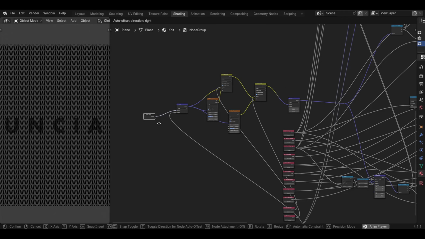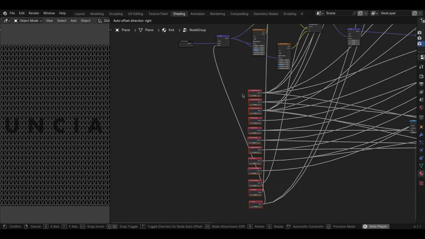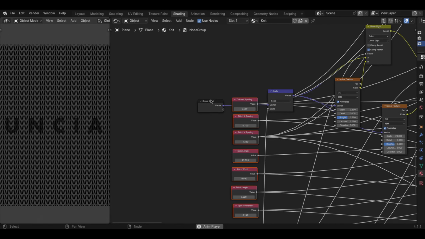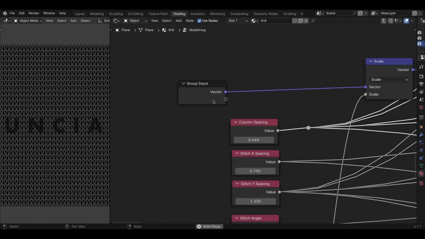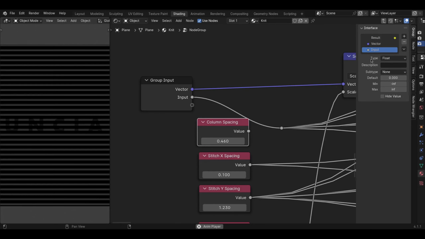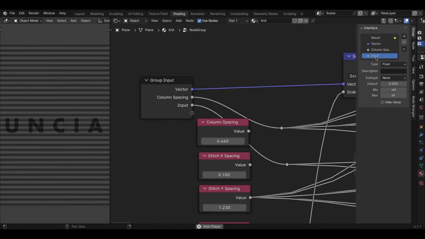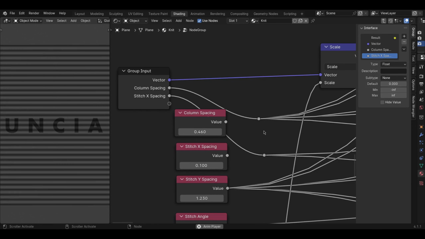and now we are ready to connect all of these parameters into the group node here, into the input group. So we connect column spacing here. You get this menu on the right if you click on the keyboard letter N. So we rename this to column spacing. Next one is stitch X spacing. You can actually simultaneously put in the default values here.